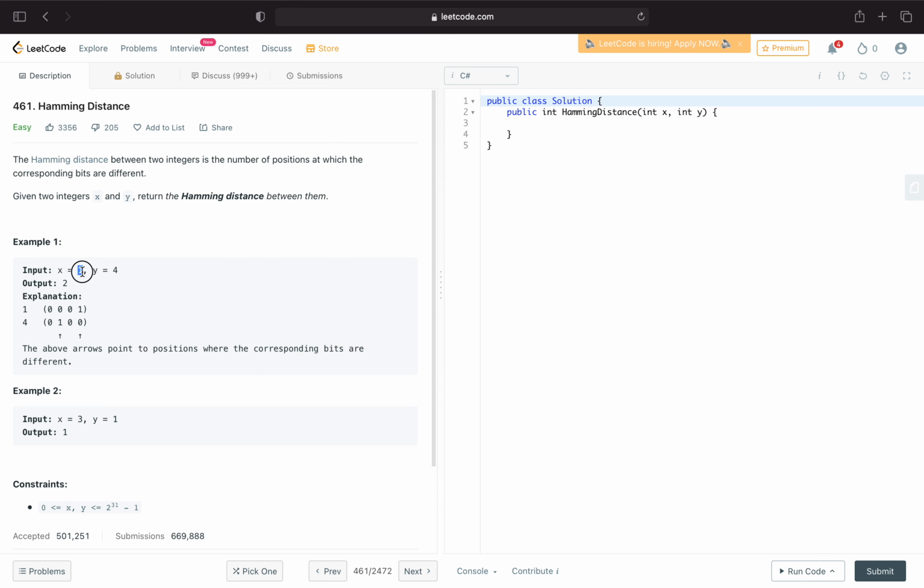So we need to convert 1 to binary numbers, and then convert 4 to binary numbers, and then we will see how many bits are different. So 0 and 0, they are the same. See here, the second position is different, so count is 1, and then this is the same, and this one is different, so the second and the fourth are different, so we got 2 counts which are different, right? So we need to return 2.